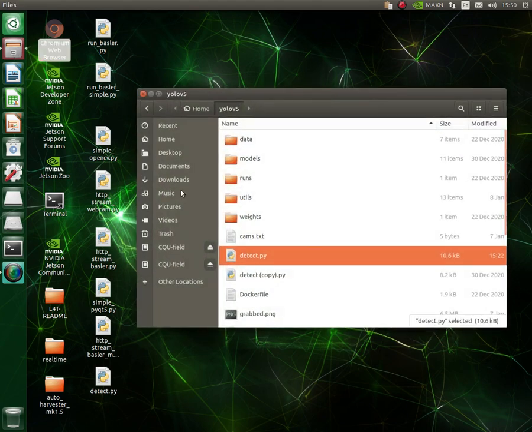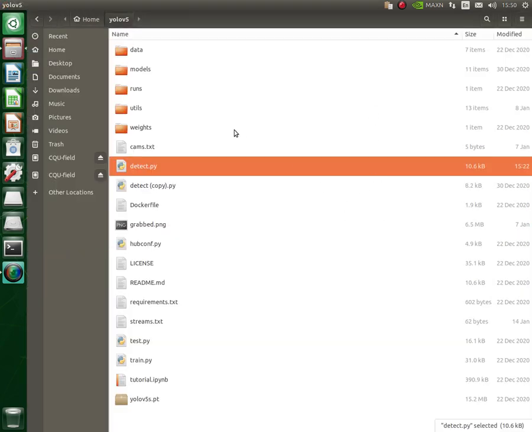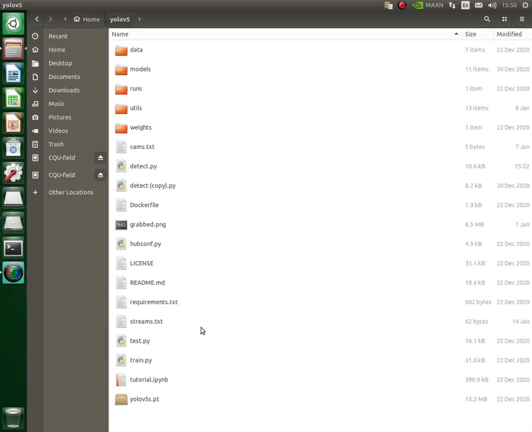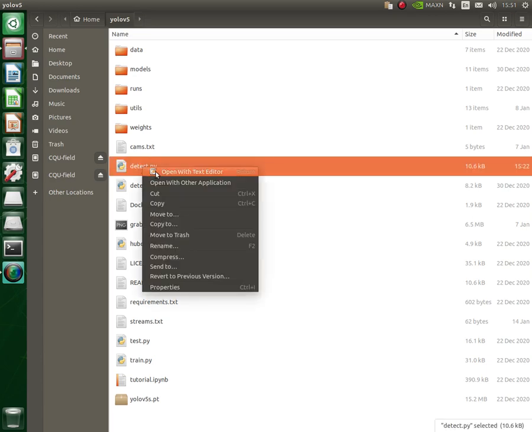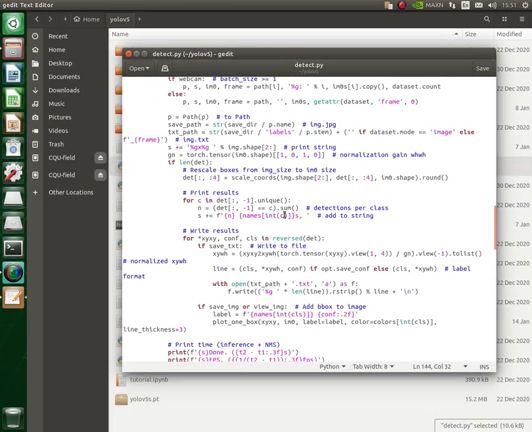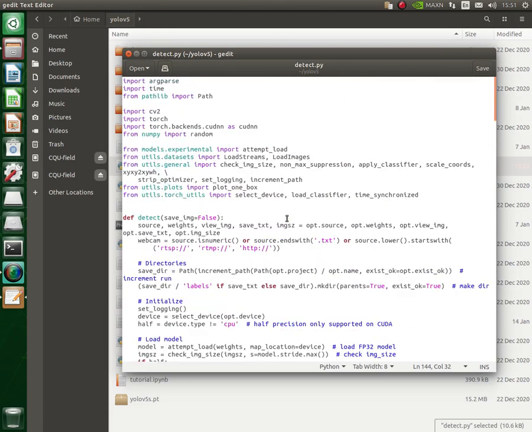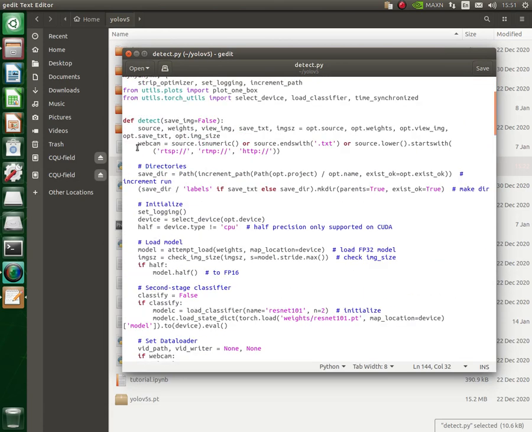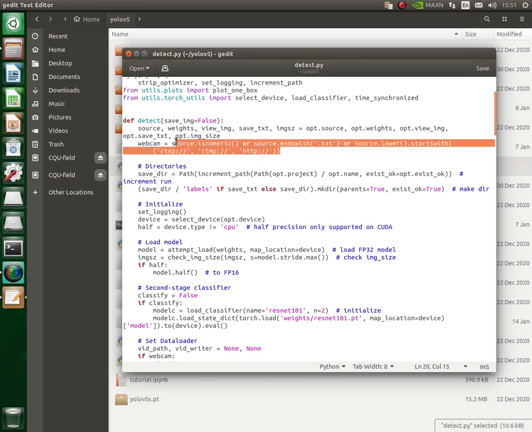I assume that you have already installed YOLOv5 and it's up and running on your computer. The main file, detect.py, which comes with YOLOv5, is the main file that does the inference. It's pretty easy. Whenever it's a webcam as the source or input to YOLOv5, it can also take streams such as HTTP, RTSP, and RTMP.